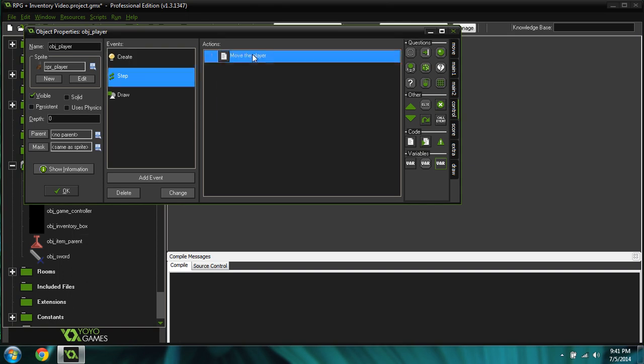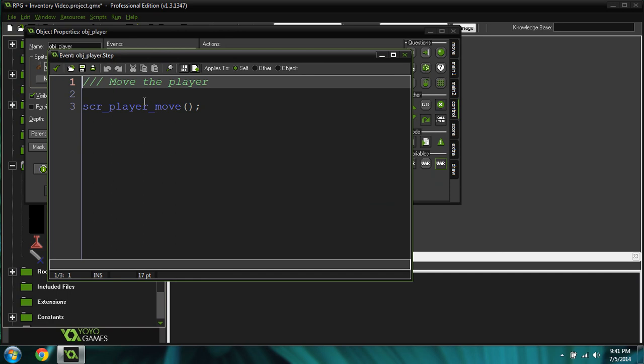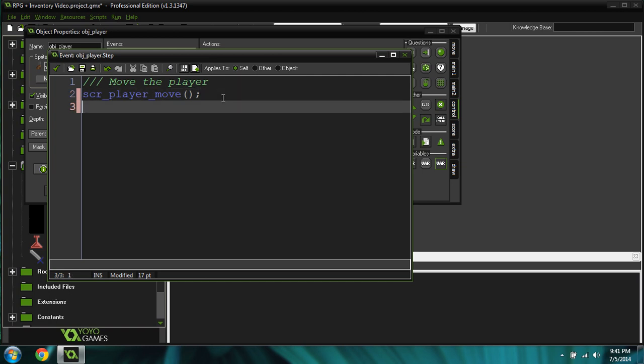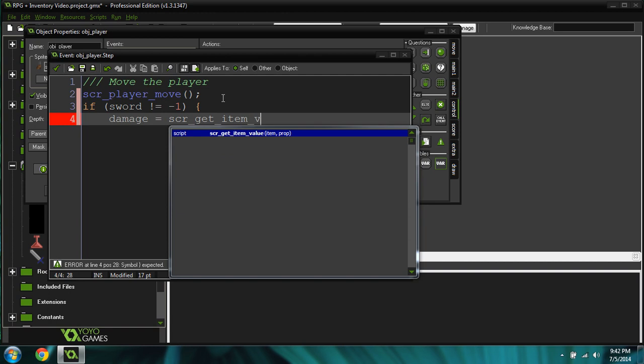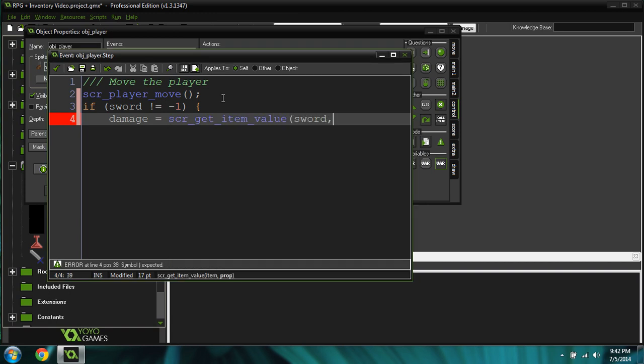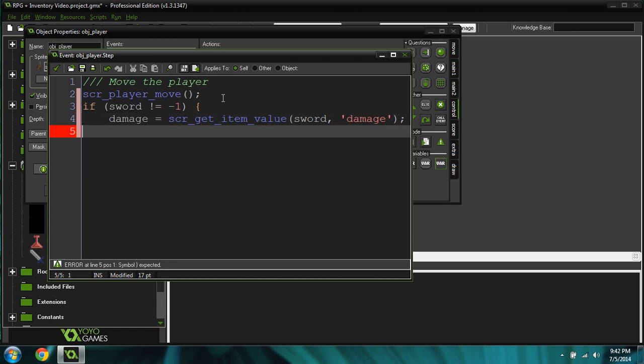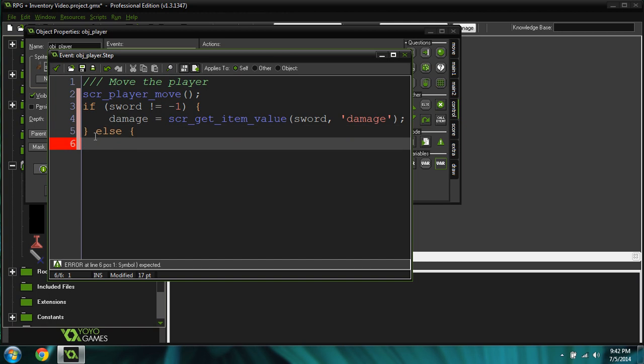Now we're going to add to the player's step event, and basically all we're going to do here is draw the sword if there is a sword, right? So we can put it after this script right here. Well, we're not going to draw the sword, we're going to change the damage, sorry. So if sword does not equal -1, so if we have a sword, damage equals script_get_item_value(sword, damage), which is the object that we're passing in, the item that we're passing in, and then damage. So we'll set the damage to whatever the sword's damage is, right? Because our sword is going to be way stronger than us. Else, so if we don't have a sword, damage equals 1. We'll just set it back to 1.